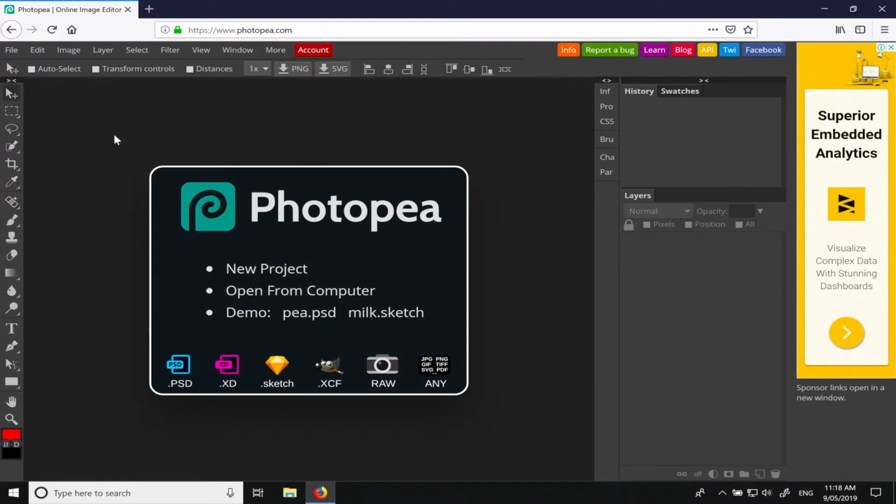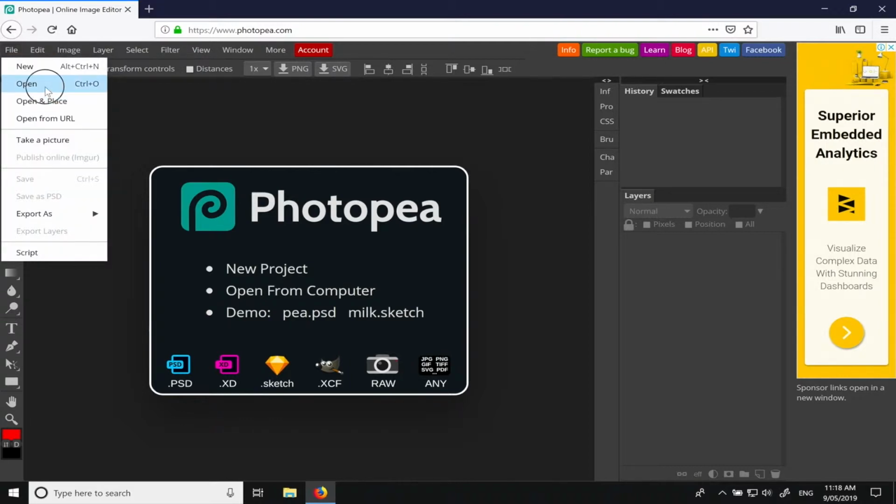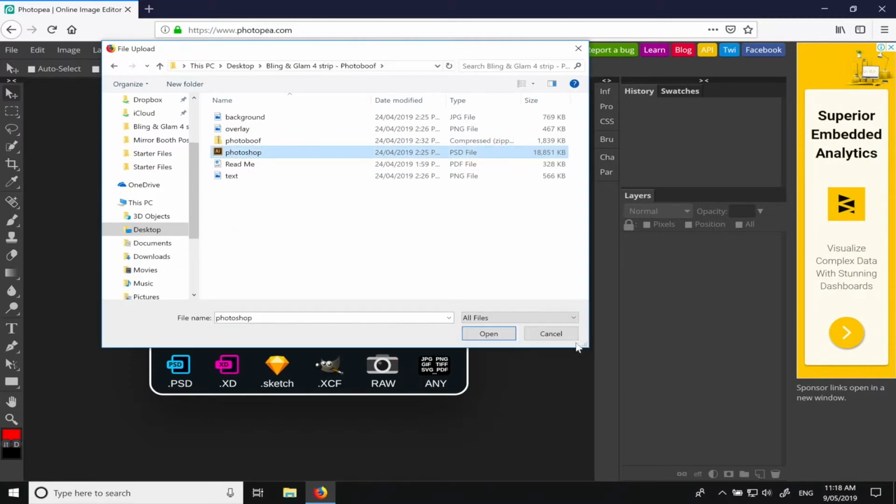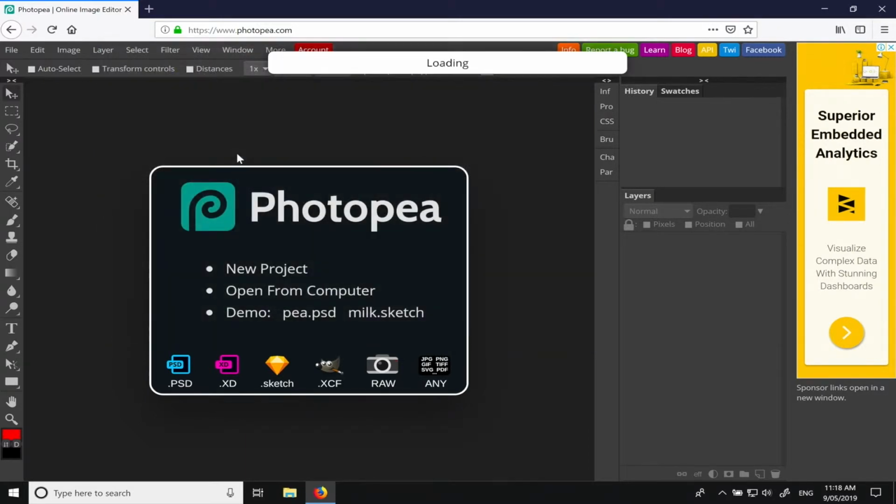So the first thing you want to do once you've got to photopea.com is click on File at the top left and then open the PSD file within the template that you've bought. So here we go, navigate to our desktop, click on Bling and Glam 4 strip, open that one up, find the Photoshop file inside there, and then just double click that one.